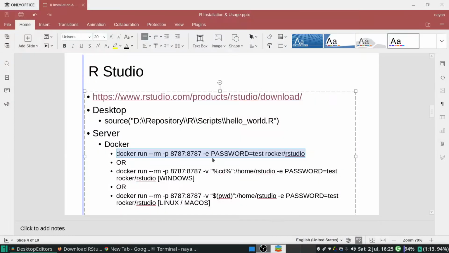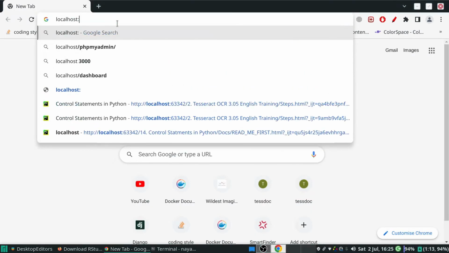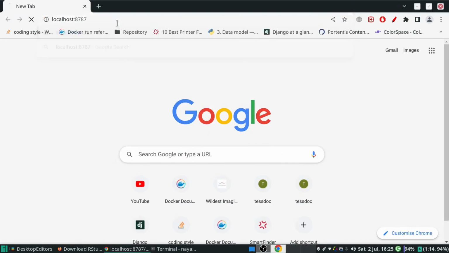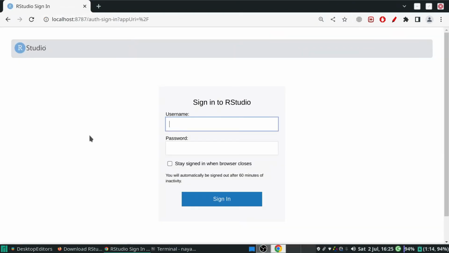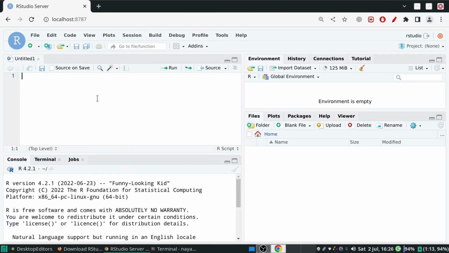So I will go to the browser and type localhost:8787, enter, and you can see that right now I have got the sign-in page or login page of RStudio. Over here, the username will be rstudio itself and the password will be paste, and then sign in. Now it will open the RStudio interface. Over here, if you want, you can write an entirely new R script, save it, and execute it. If you want to open any other R script as well, you can do that.